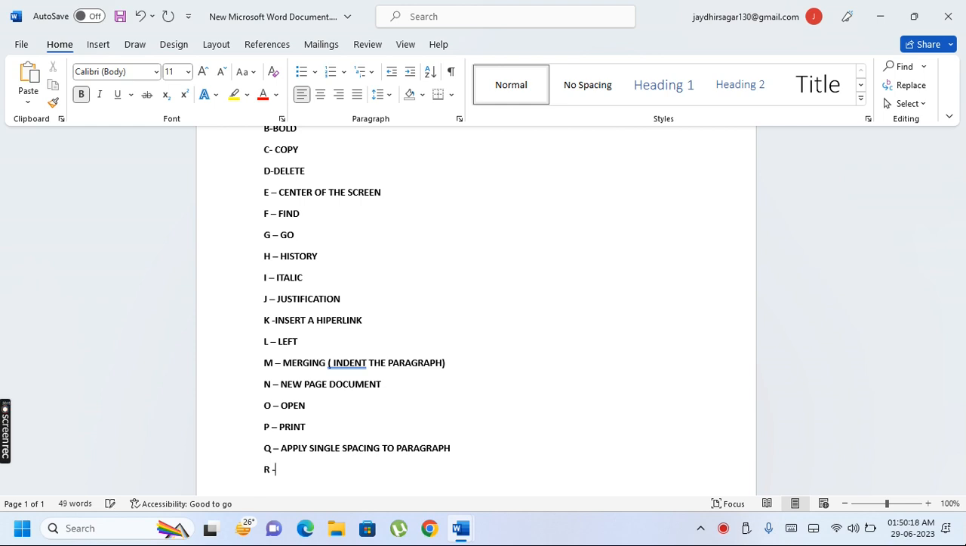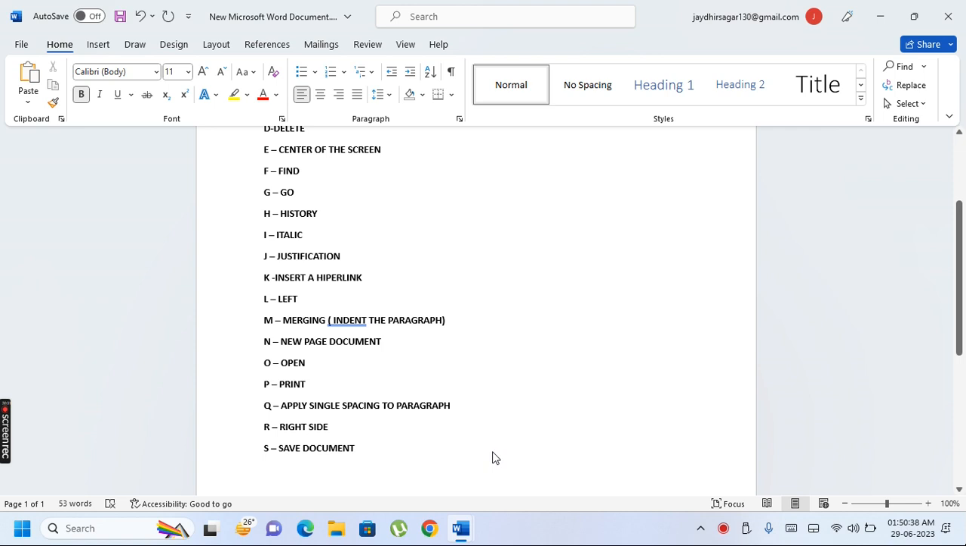Next, R for right side. S for save the document. T for opens new window. Will open new window in incognito mode, for info.